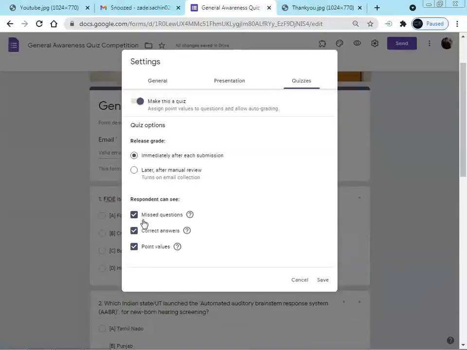Next, right at the bottom we are getting three options, that is the missed questions, correct answers, and next one is the point values. These are the checkpoints, which means the participant, after submission of the quiz, can see how many questions are missed, what are the correct answers, and the point values which the participant got. We will check one by one.